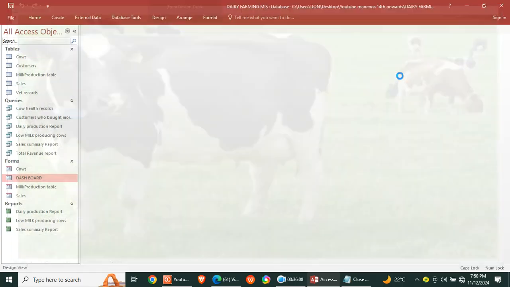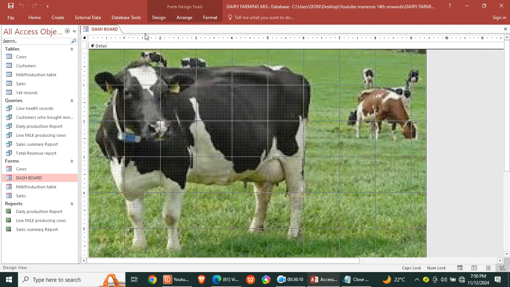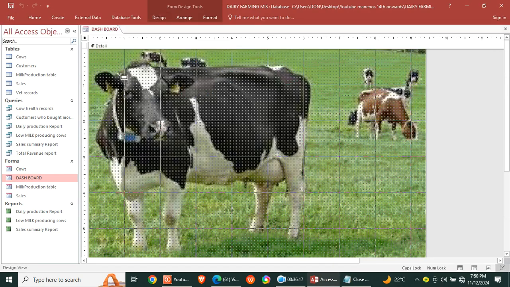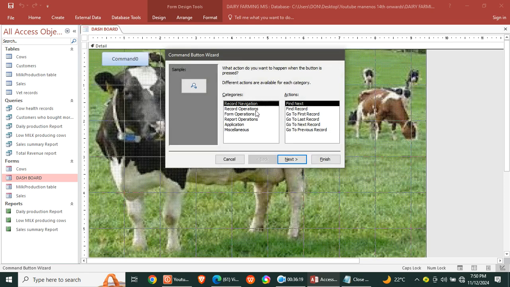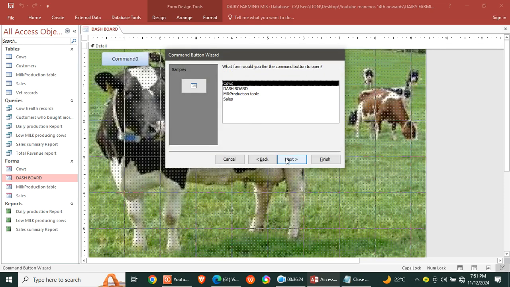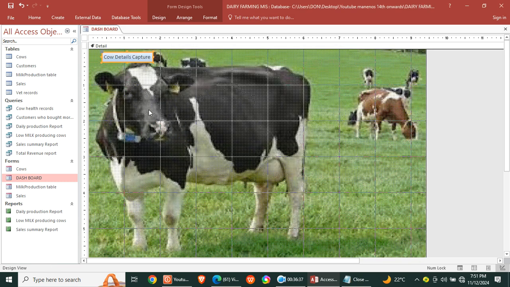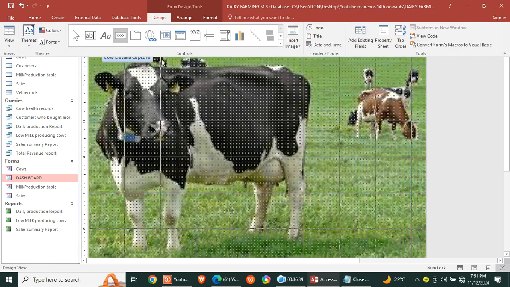So right click again, go to design view. Now I can add my forms, my reports, etc. So I can just go to design, take the button here, then draw. So open form, next. I want to open cows. So next, open, here I can just say, that is cow details capture. Finish.